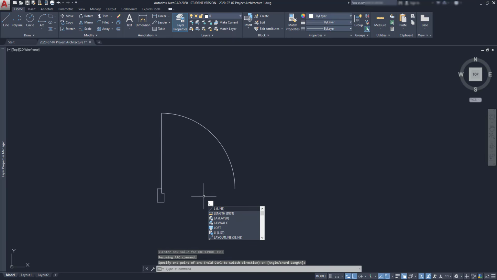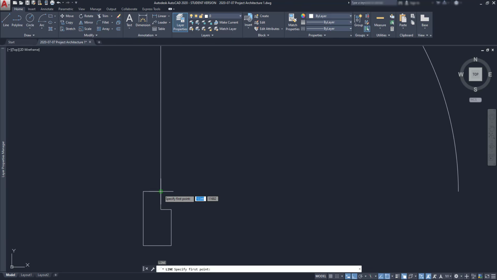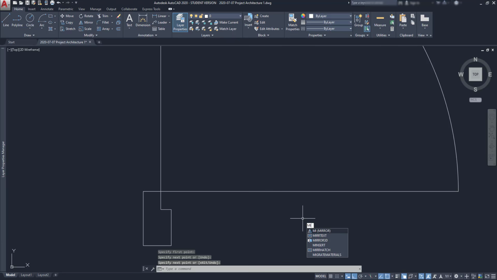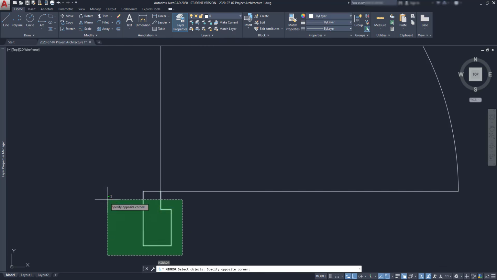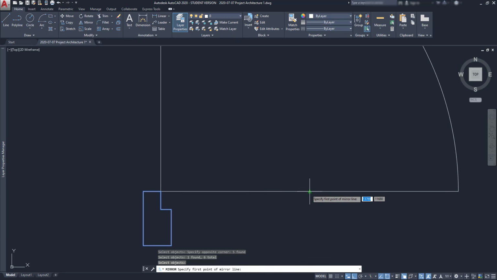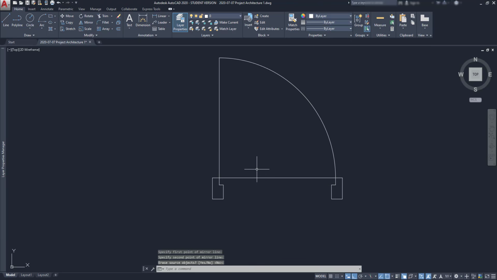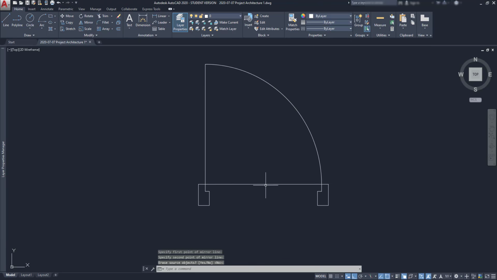Then I draw a support line here, because it's going to help me on the next step, which is with the command mirror. I'm going to draw the frame on the other side. Select the objects that compound the frame, press Enter again and use the midpoint of the horizontal line to draw the mirror line. Okay, I can delete the line if I want.